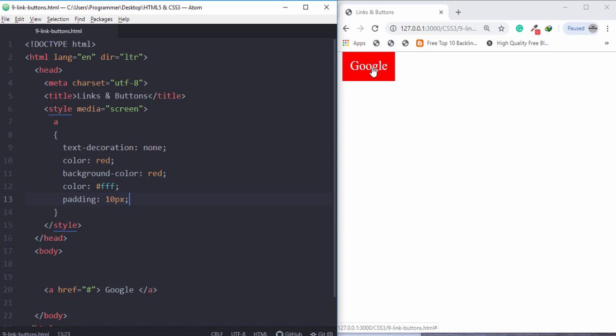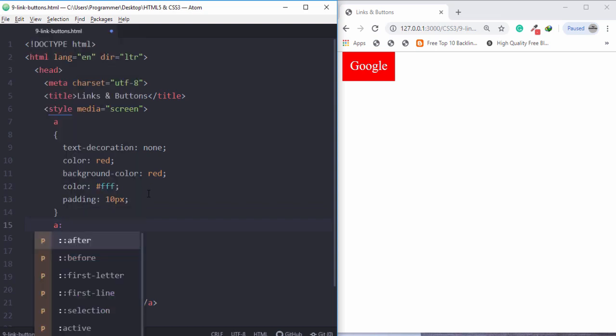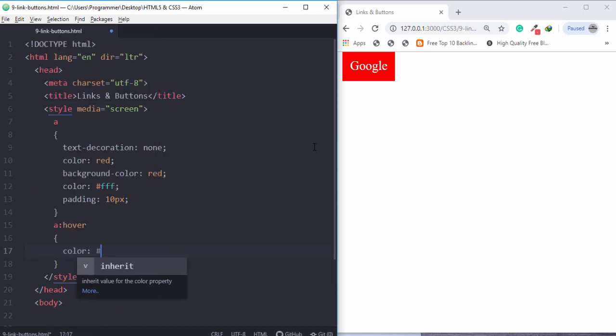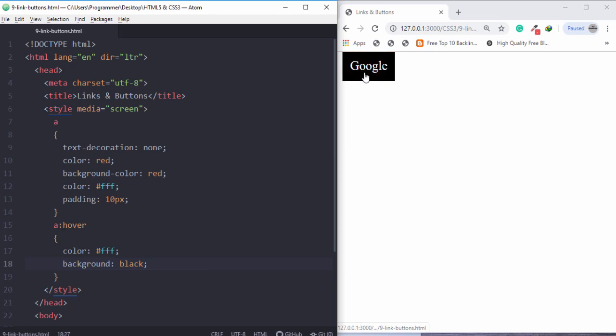This is your link. You can design that depending on your work, right? Now another thing is, I'm gonna call another selector, and you're gonna hover the mouse on the link. I want to change the background color and the text color. So you need to call a:hover, when you hover the mouse on the link. Then I'm gonna call color white and background black, and I'm gonna hover the mouse, as you can see guys, right?